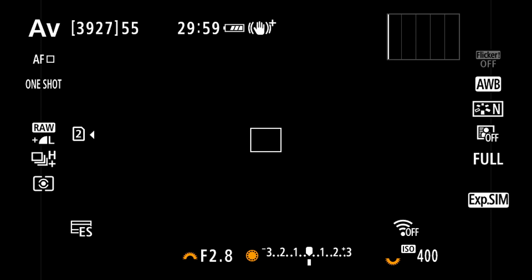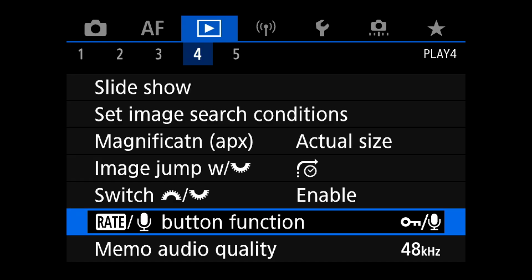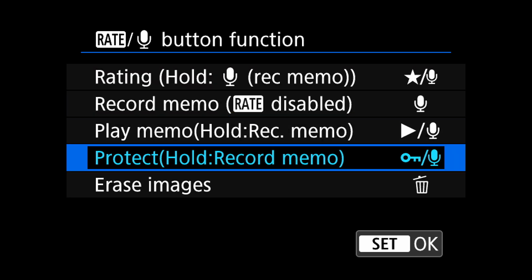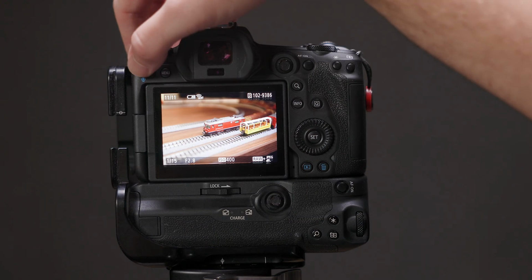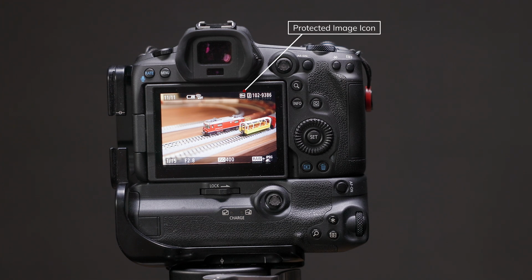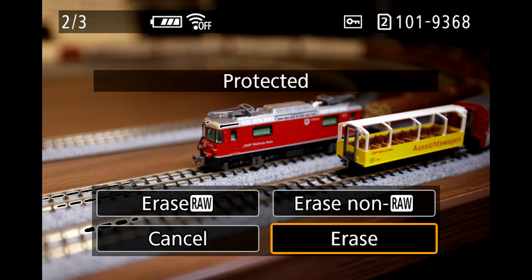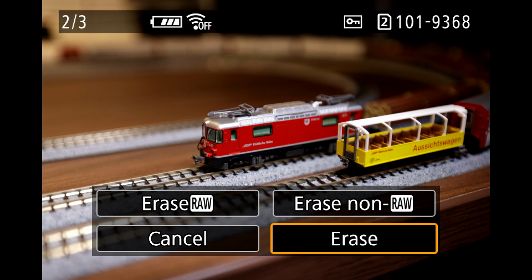Now, a final way to do this is to configure the Rate button to toggle image protection. You'll find the setting for this on the Play 4 menu under the Rate/little microphone icon button functionality. By default, pressing the Rate button will add a star to your image's rating, and holding it will record a voice memo for that image. However, if you set this to the second entry up from the bottom in this menu, Protect (hold: record memo), then pressing the Rate button will toggle the image's protected status, preventing it from being deleted either when using the Erase Images menu or the Erase button on the back of the camera.